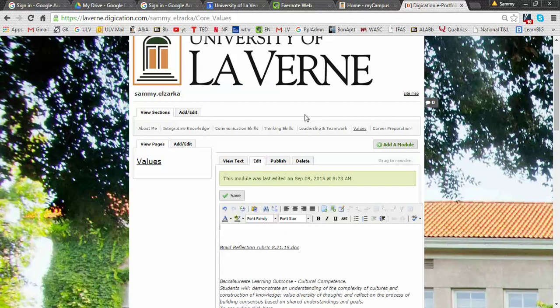The second assignment that you will complete is a career map. And that career map is contained under the career preparation table page.